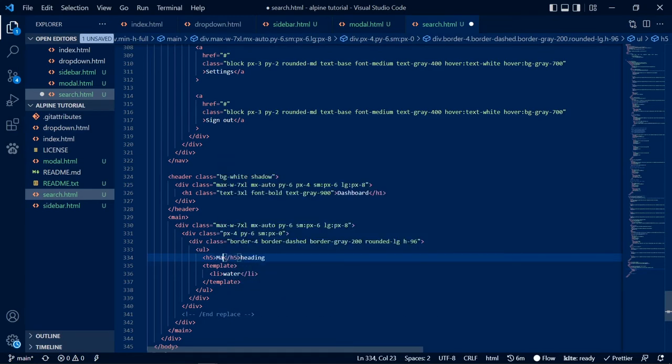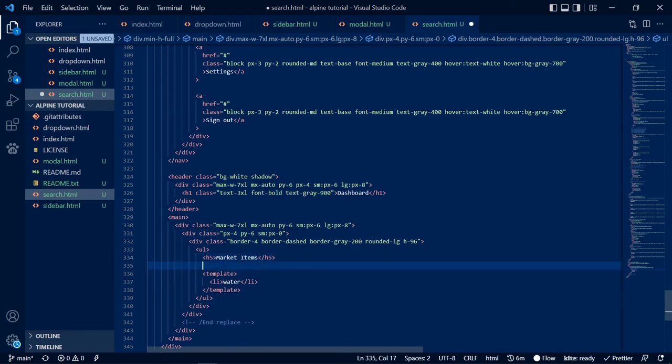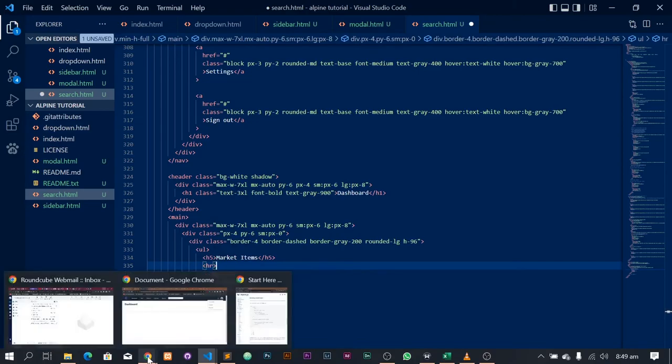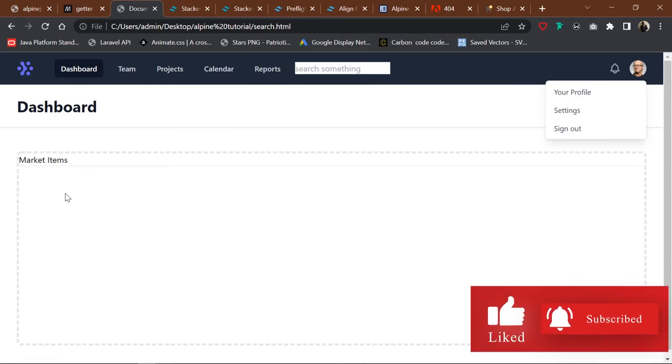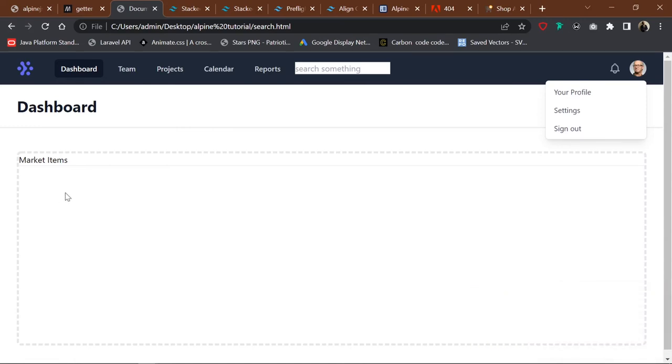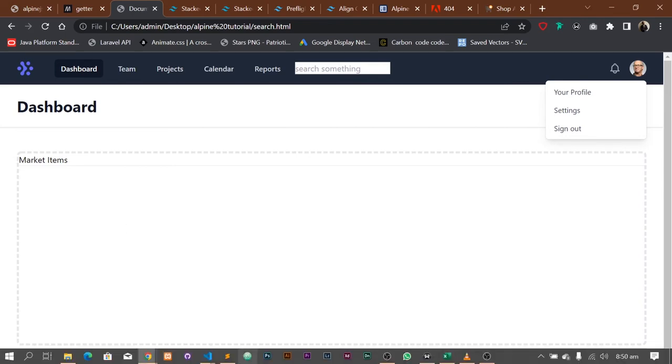Or let's say market items, right? So we're going to say market items. And, can we have this? So we're going to say market items. So you see now market items shows, but the value inside, or the HTML inside the element, inside the template, is not showing. Like I said, it automatically hides it, so you have to use JavaScript to show it. So that's what the template tag does.